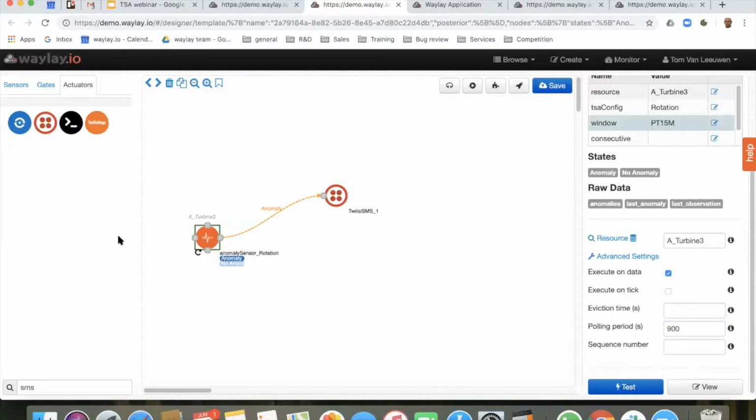Okay. So what's going to happen now is that once you save this template, and you initialize this template for all your engines in the field, you are going to run this in a periodic way that is going to test for the last 15 minutes, check whether any anomalies are detected according to the anomaly algorithm that we just created in the TSA designer. And if an anomaly has been detected, well, then I'm going to send an SMS to the field engineer.